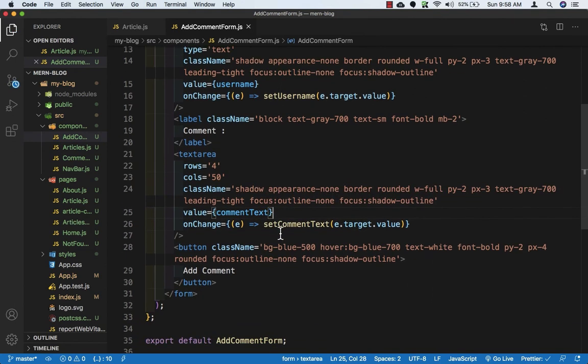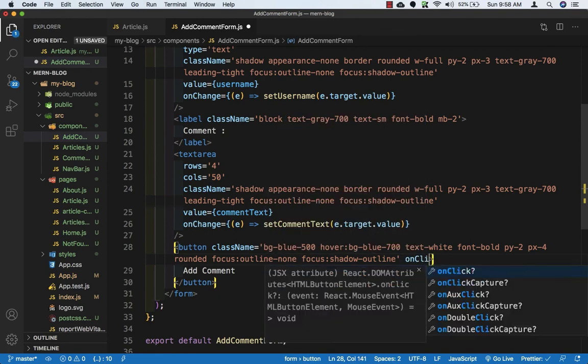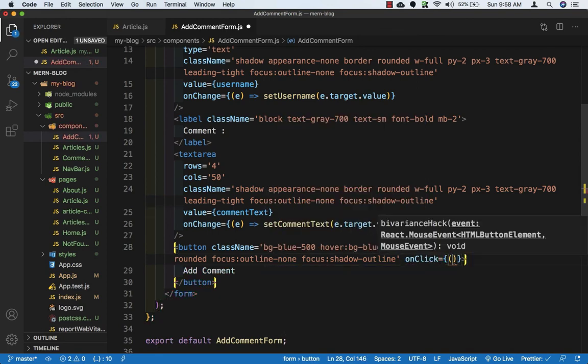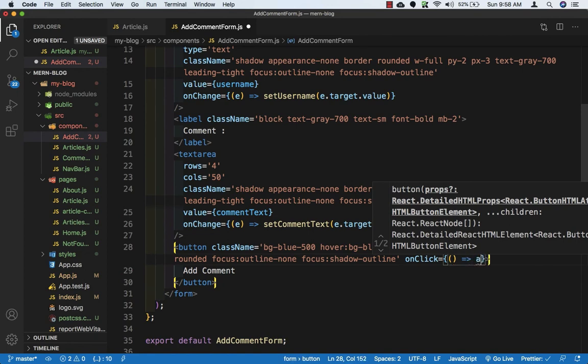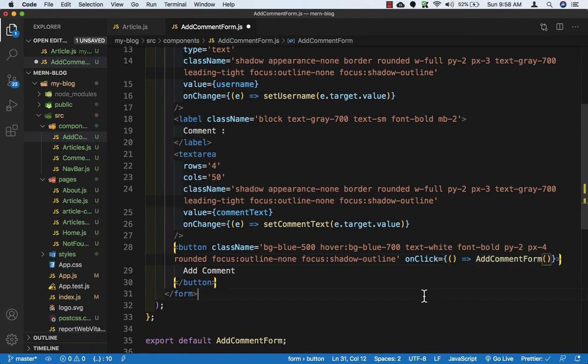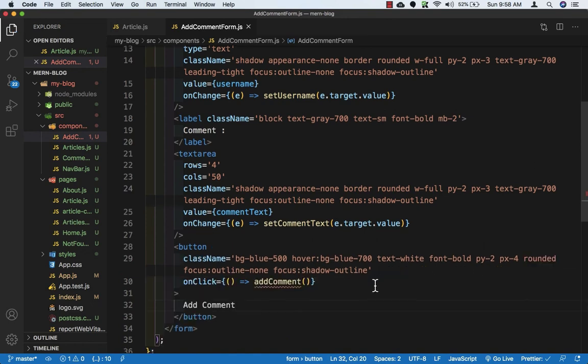Let me save this, and then we need an onClick for this button. So onClick, and here I'll give an arrow function that is going to call addComment. Okay, this is the name of the function. Let's close this. Now we need to create this function addComment. This function is not yet created, so let's create it. Let me save this file.